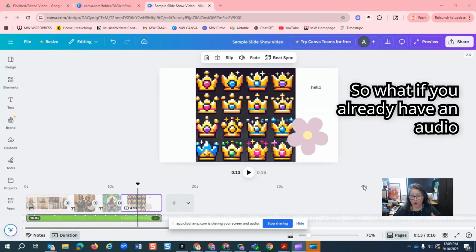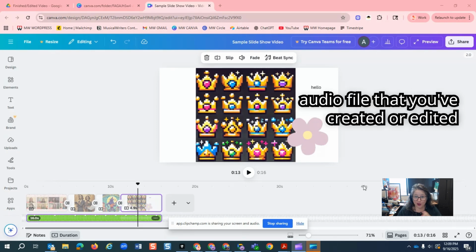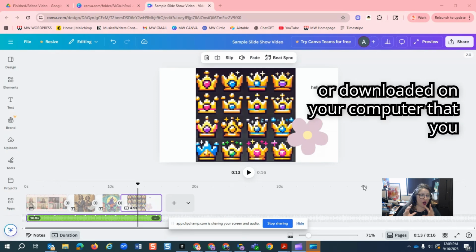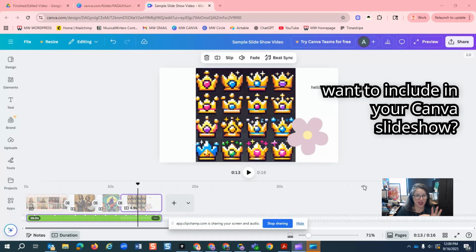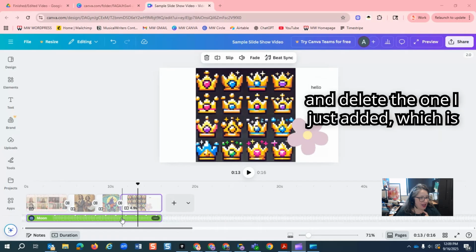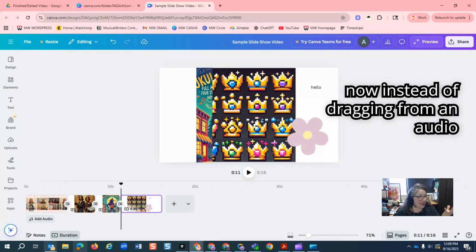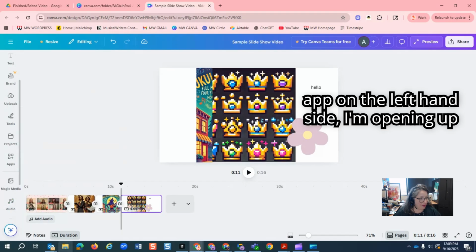So what if you already have an audio file, whether it's an MP3 or some sort of audio file that you've created or edited or downloaded on your computer that you want to include in your Canva slideshow? That's no problem. I'm going to go ahead and delete the one I just added, which is one of the Canva included audios.